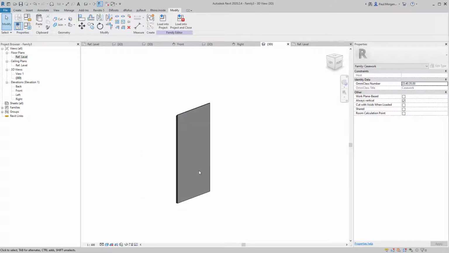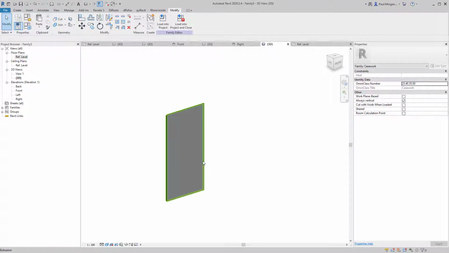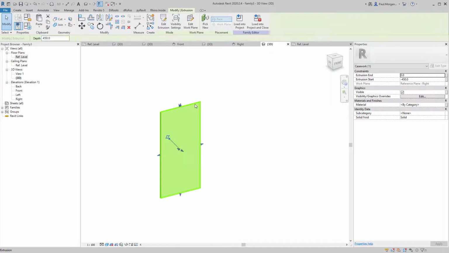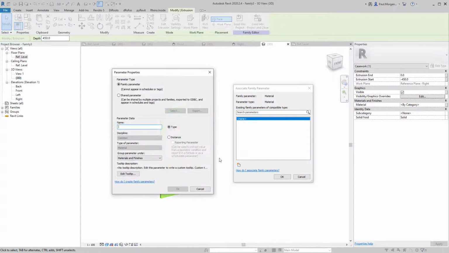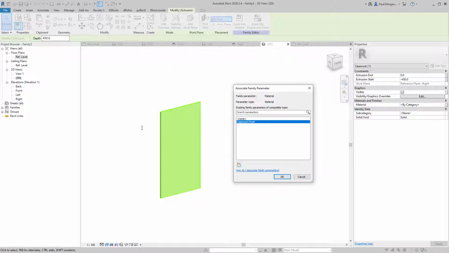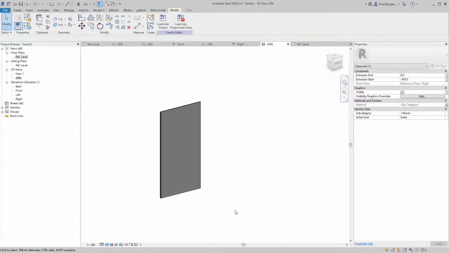Go back to my 3D view. That looks all good. And again, I want to click on my geometry, go to my material, click on my little parameter, and we're going to make a new parameter, and we're purposely going to call it the same thing. So we're just going to call it casework finish. I think that's what I called it, and leave it as a type-based parameter, and say OK.